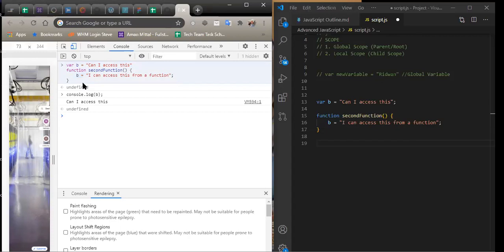So we have the same. Let's do that. Let's call the second function and see what we are going to have if we call it. We do second function, we run it. So if I check b again, console.log b, let's see what we have. We have "I can access this from a function."